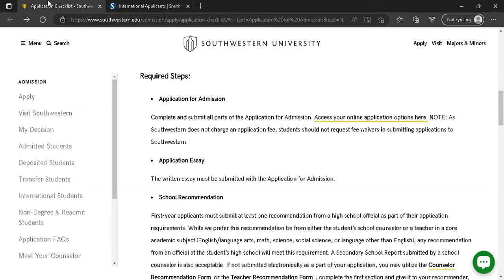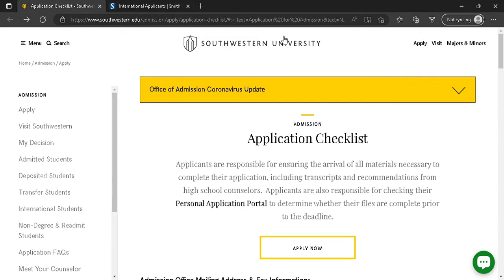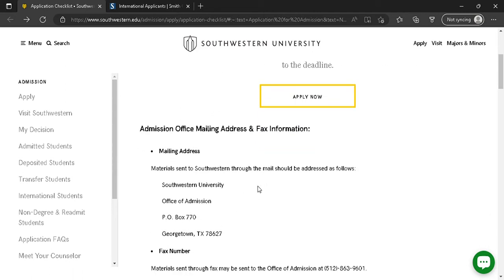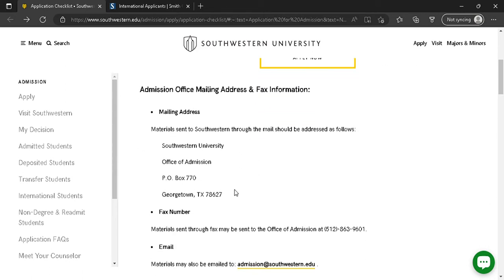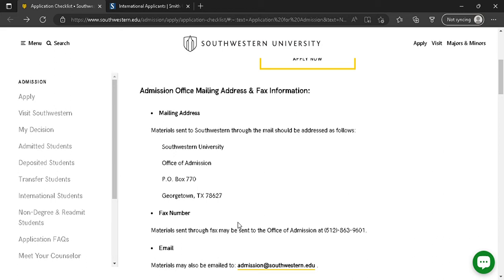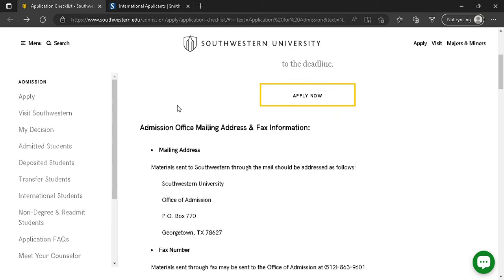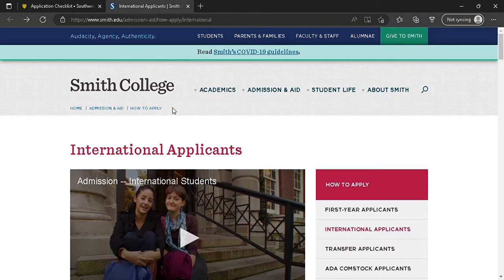So you can use Southwestern University if you don't have an ACT, because they provide an interview. You may talk to your school before applying to this university so that they can send the required documents, and you can also apply to Smith College. So use this opportunity, and I wish you all the best.